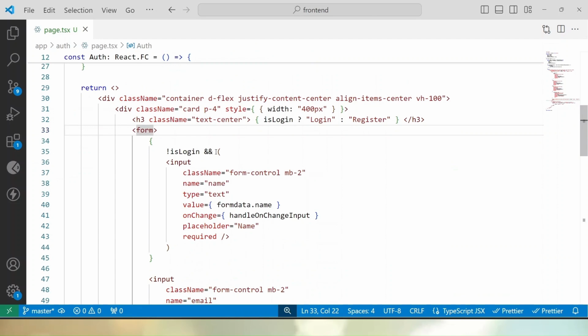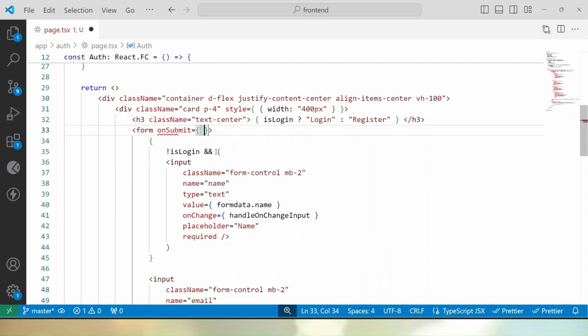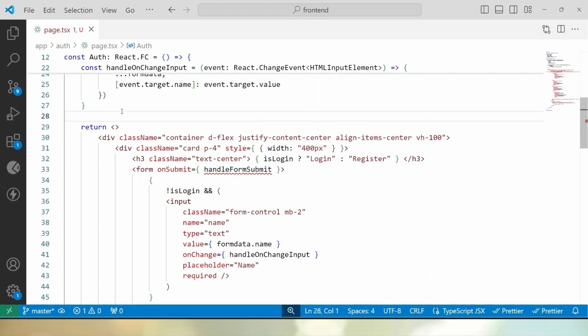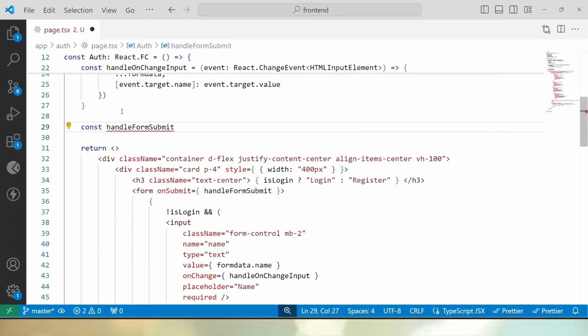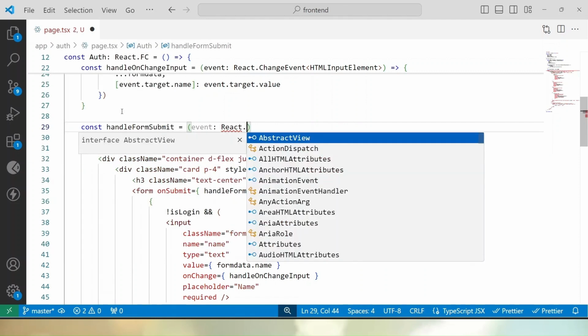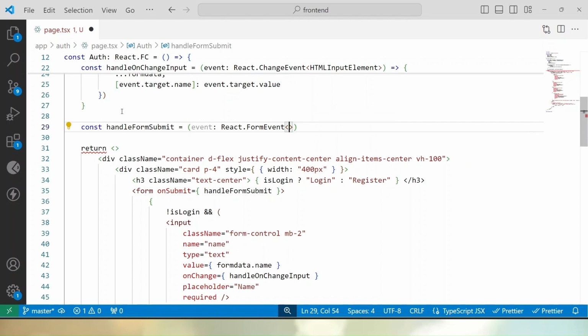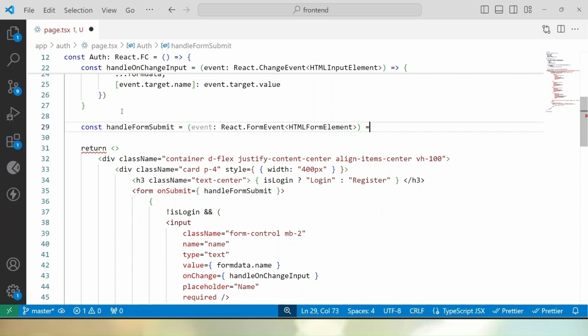And one more thing, let's go inside this form tag, and I will add one more event that is called on submit. And here, let's say handle form submit. Remember, inside this form we are handling two types of functionalities, login and register. So let's copy this function name, and here let's define one more function that is const handleFormSubmit equals to event React.FormEvent, and it will be HTMLFormElement.